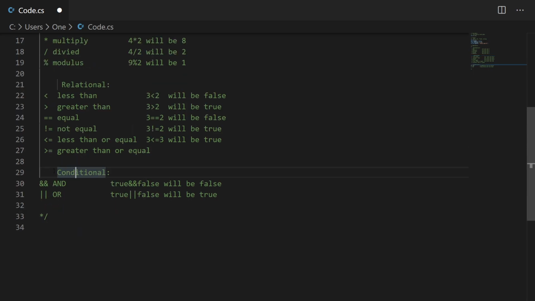And the last two operators that we're going to mention are conditional operators. The two conditional operators are and, or. So for and, if we have true false, it's going to be false. If we have true true, then it's going to be true. And for or, if it's true and false, it's going to be true. The only time when it's going to be false is if both of them are false.